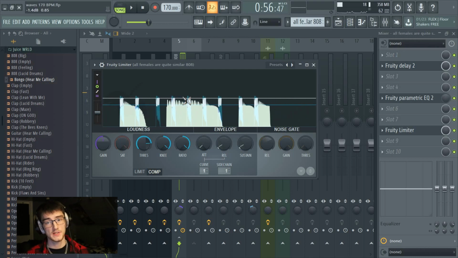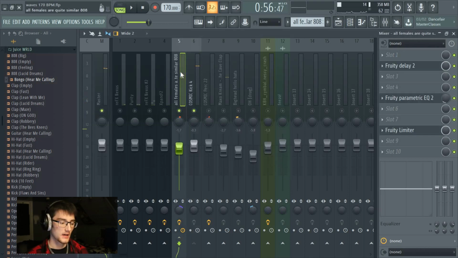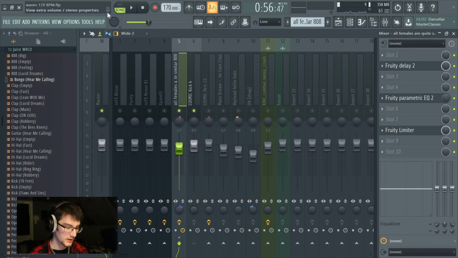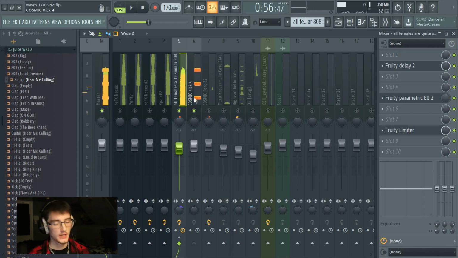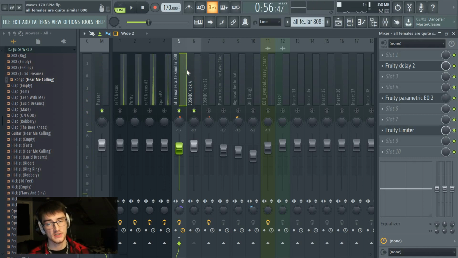So what we just did was we sidechained the kick and the 808. Basically, if I go here, you can do this by clicking Alt-W. You'll be able to see the waveform. When the kick hits, the 808's volume will dip down, basically. You can't really see that well, but you can see the distinction between the orange and the yellowish parts.